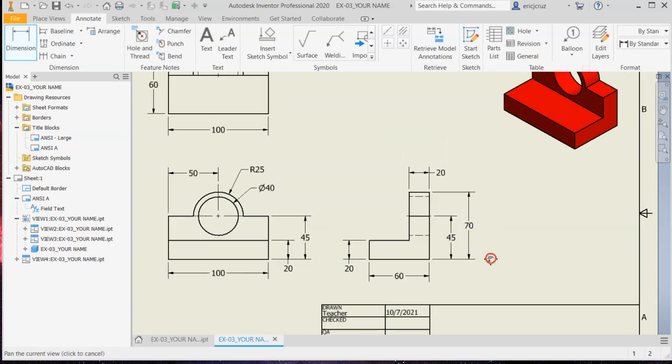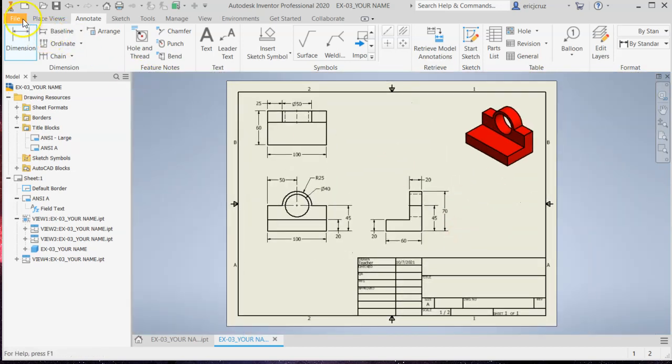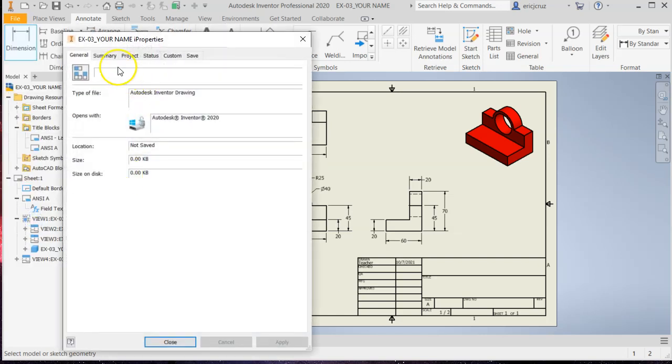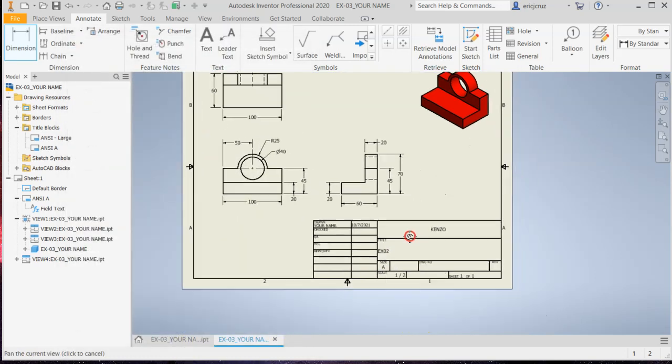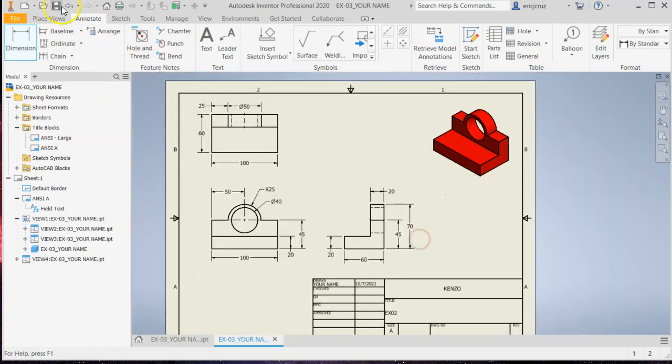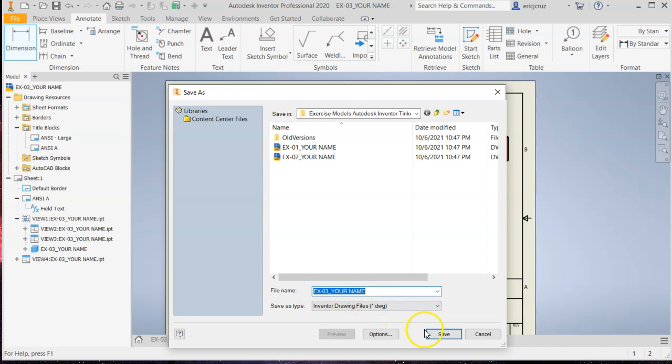Now our part is fully dimensioned. Go to File, iProperties, click on Summary, update the title. It should say, in all caps, EX02, subject, engineering, teacher, that's me, the cruise, manager, I'm also the cruise. I'm sorry, author is your name. My bad. Your name. Manager is me. Company, Kenzo. Apply, close, and you'll see your text box update. Click save. Save it.